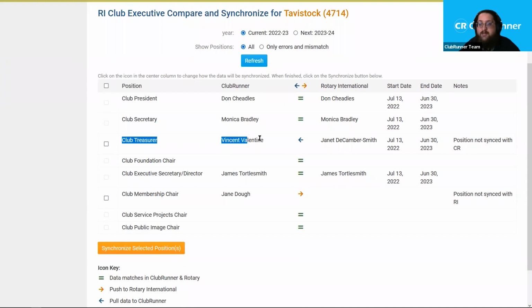In this case, the club treasurer, where we updated it to Vincent Valentine, has not been synchronized over quite yet, but it did go through successfully. Just like the other compare and synchronize tool that we ran into, it can take up to 24 hours for these changes to fully take place, but the changes will go through. And again, if you don't see any changes after 24 hours, you can always feel free to reach out to our support team, and we'll be glad to take a look at that as well.